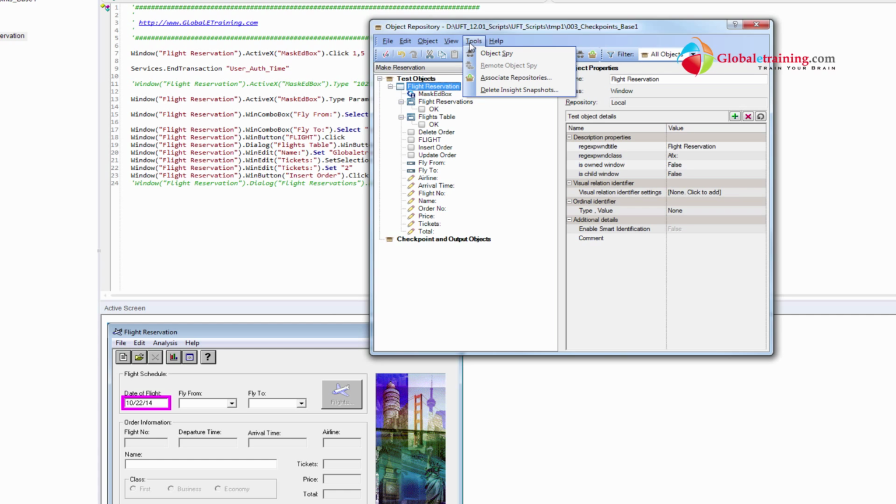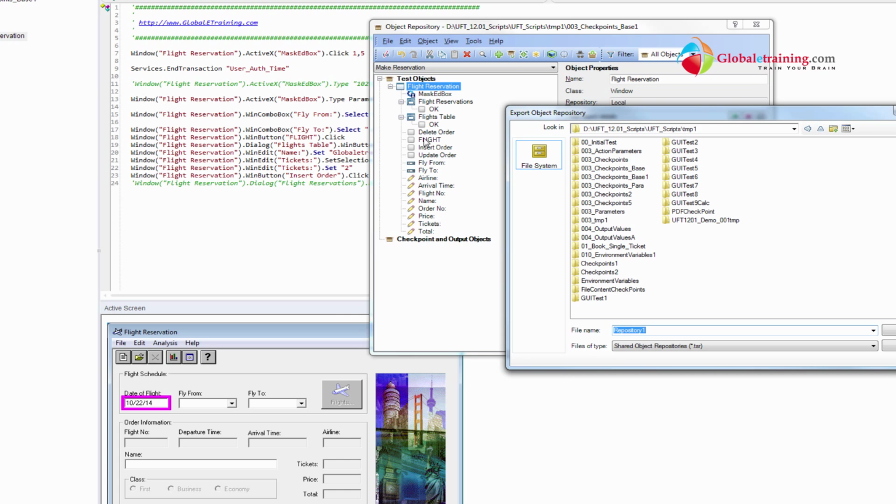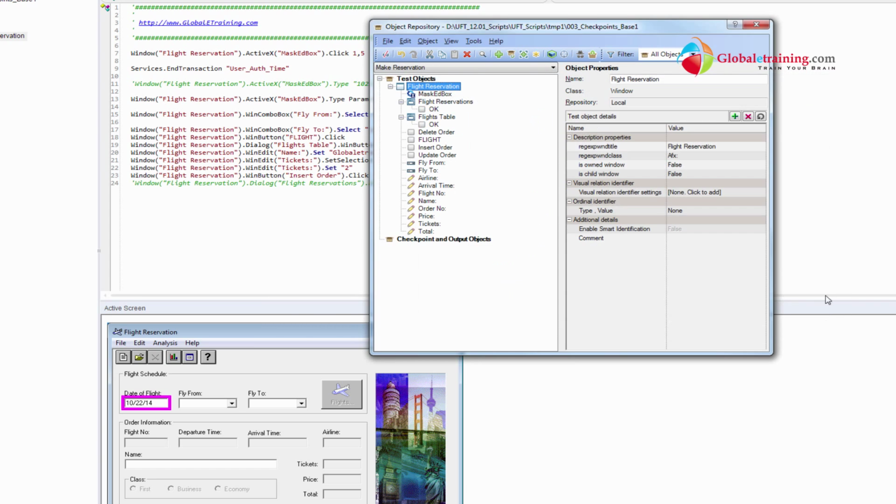And one other thing I would like to talk about is File, Export Local Objects. What that does is, if I do File, Export Local Objects, I can export everything that you have within your action, I mean to say within your local object repository, and it now gets exported here. I'll call it Shared Object Repository, and this is our flight reservation screen, and it's within temp. Save it.